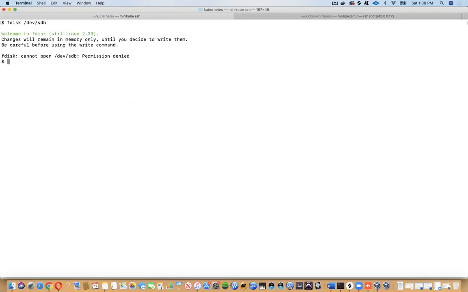So fdisk as usual, fdisk /dev/sdb. Okay. Permission denied. Okay, sudo -i, and then fdisk /dev/sdb.